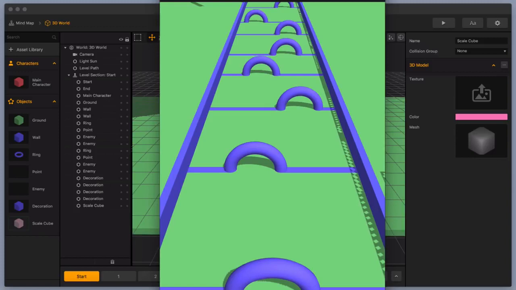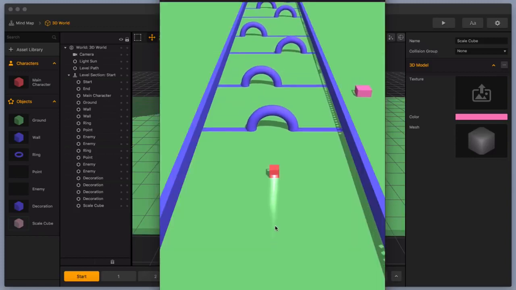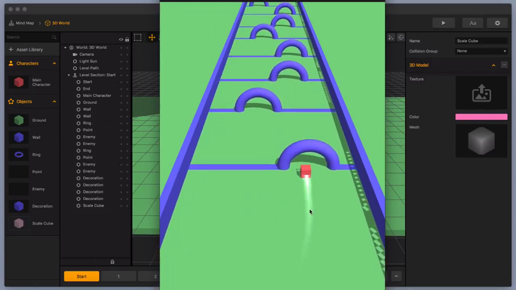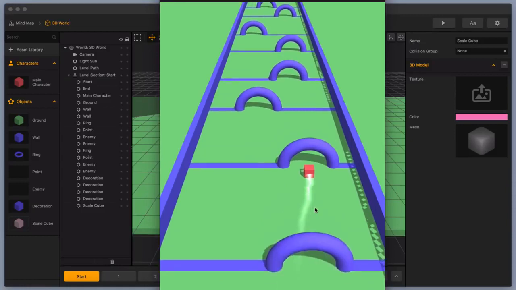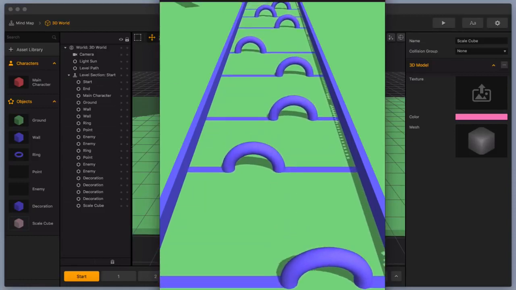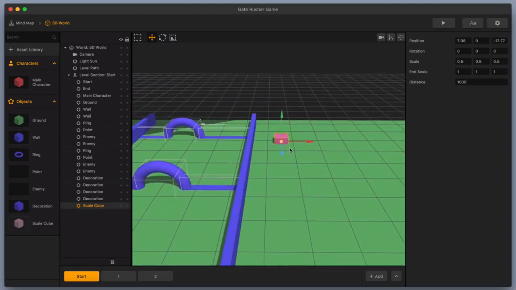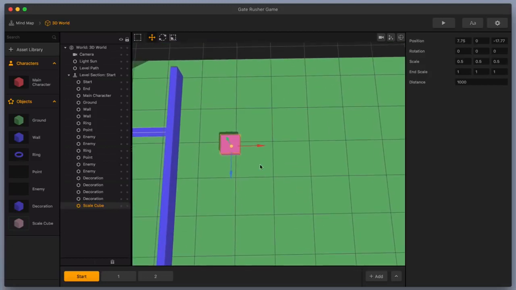Cool. Okay, so we can see that the scale cube got a little bit bigger there. Let's see if it's happening. I think we could do it a little bit sooner, make the distance a little bit greater. Let me exit out of this preview and make the distance be 1,000 so it responds from a further distance away. I'm going to fast forward through this next part as I add these scale cubes to the other scenes.